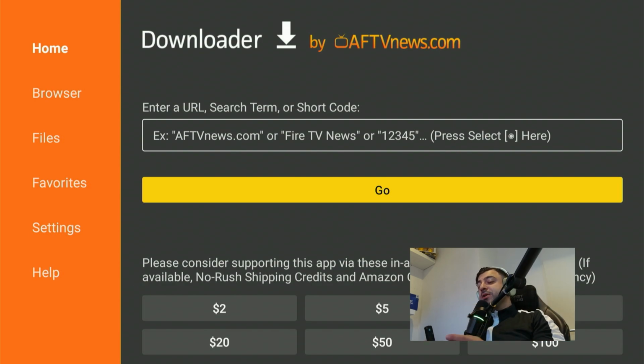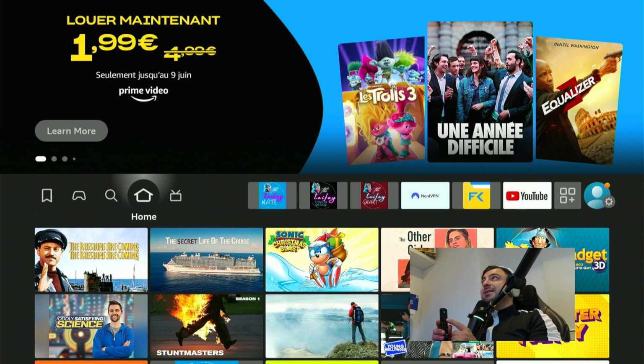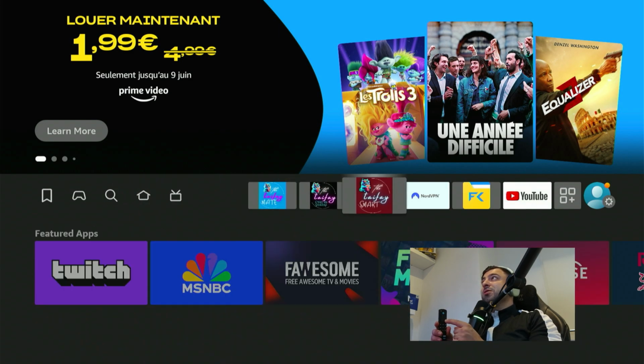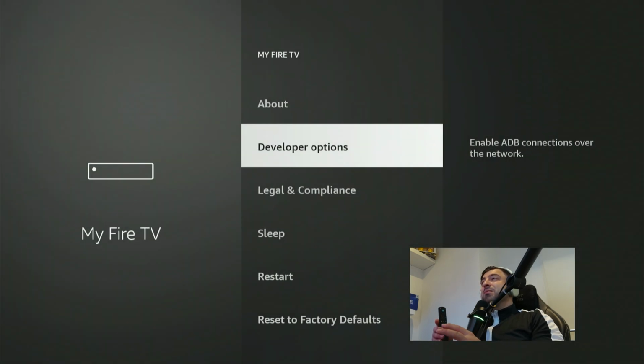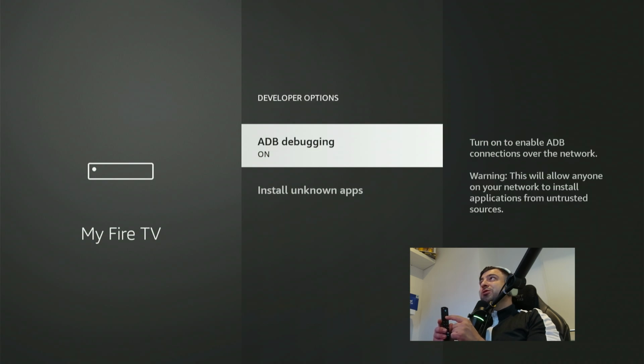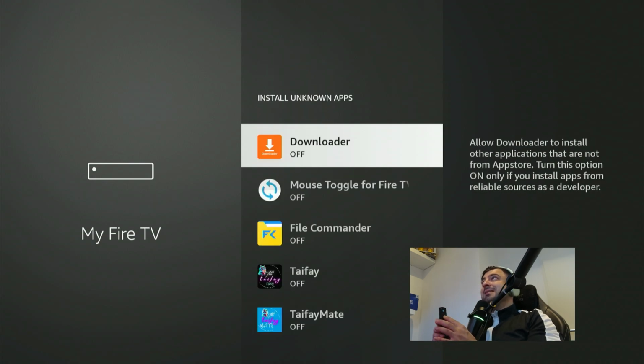Before we continue here, press the home button and go back to the settings gear all the way on the top right corner. Click down and go into My Fire TV. This time we're going into the developer options. Just click select and make sure to toggle on debugging, as I have it toggled on right now. Press down, hit select, and make sure to toggle on Downloader, so we'll be able to download and install apps directly from the Downloader app.